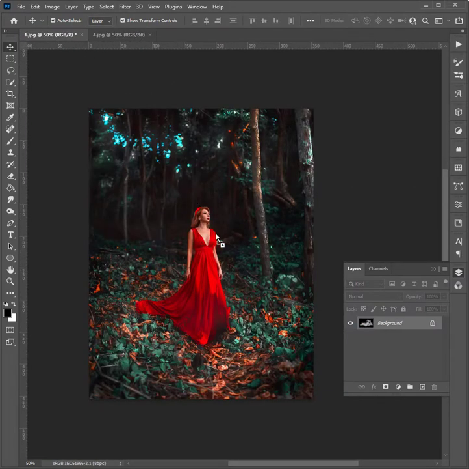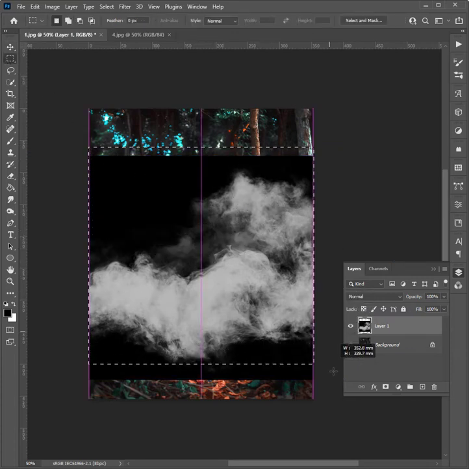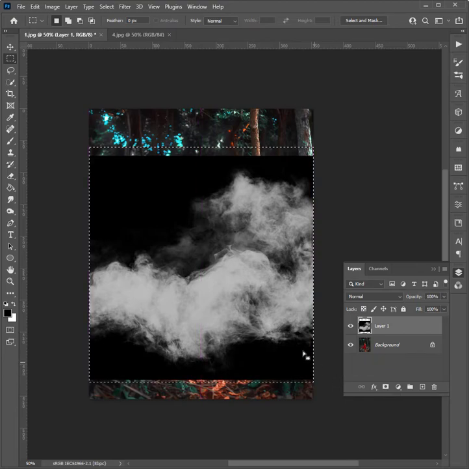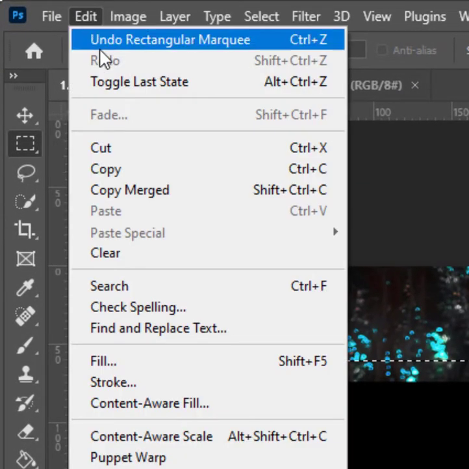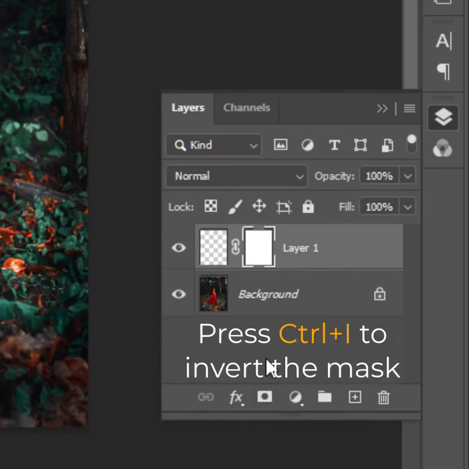For removing the smoke background, at first add your smoke photo to your artboard. With the rectangular marquee tool, select all over the smoke layer. And go to the Edit menu and select the Cut option, or press Ctrl and X. Now add a mask to the smoke layer, and press Ctrl and I to invert the mask.